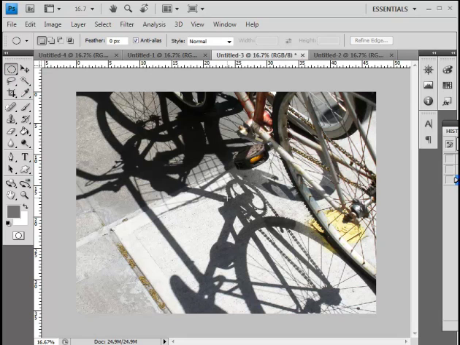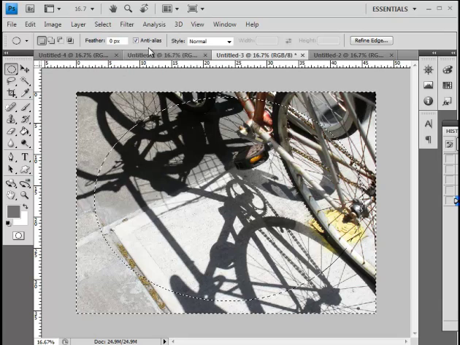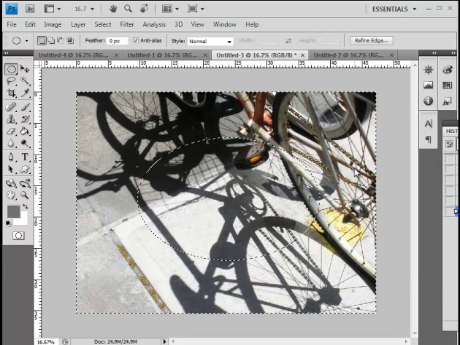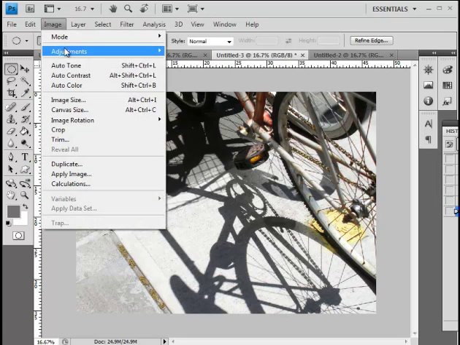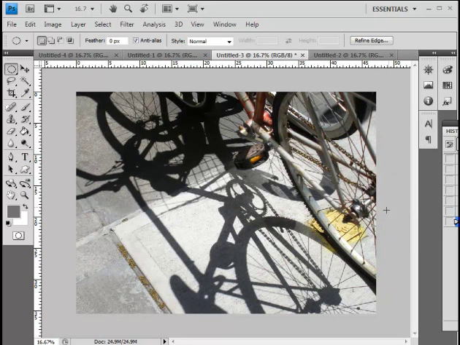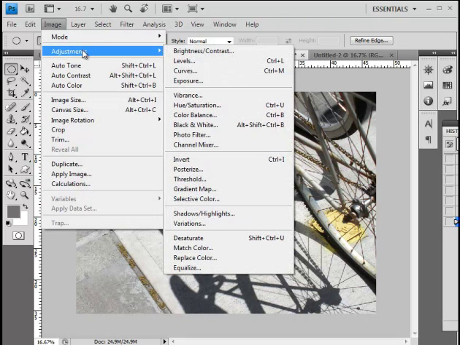And take the elliptical marquee, drag it out, do a little vignetting this time, select inverse, refine edge, feather it out, and go to image, adjustment, up in the menu item, brightness, contrast, and dial back the brightness a little bit. Before and after. Okay, and next let's adjust the inside.